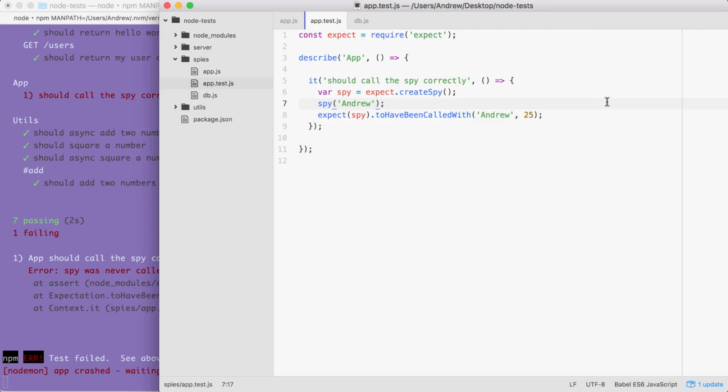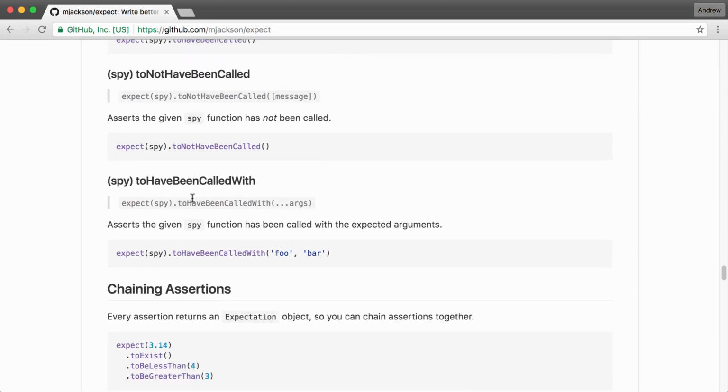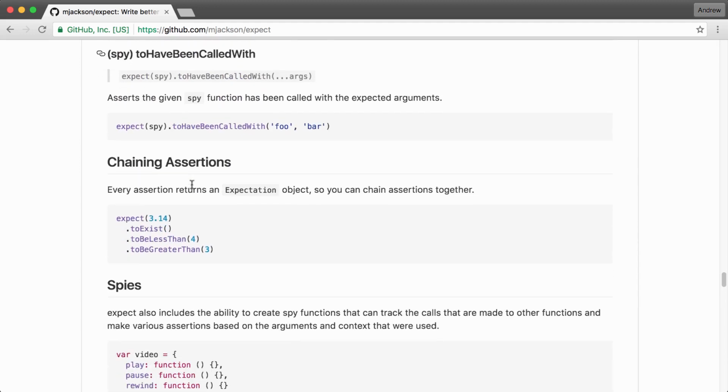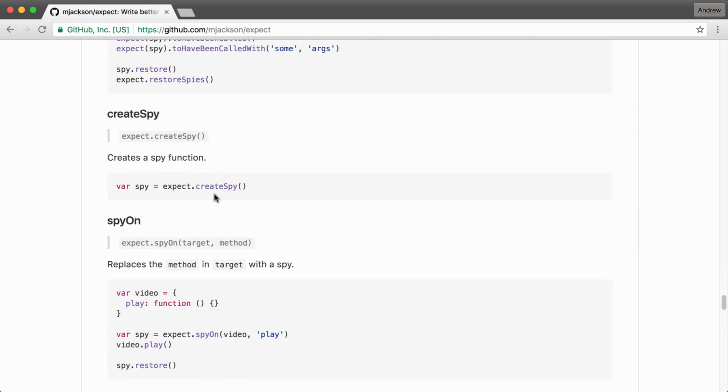Now, there are plenty of other assertions we can use with our spies. You can find them over in the expect docs. We have toHaveBeenCalled, which we used, toNotHaveBeenCalled, verifying that a spy was not called. Then we have toHaveBeenCalledWith, which we also used. Down below, you can see there's a lot more to spies as well. How to create spies, which we've already done, and a few other methods, which we're not going to explore now, although they could be useful in the future.